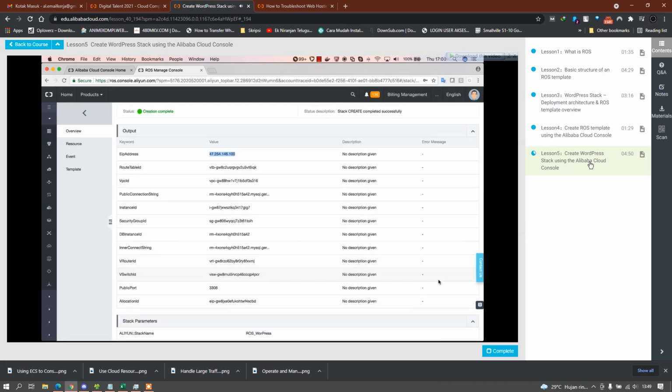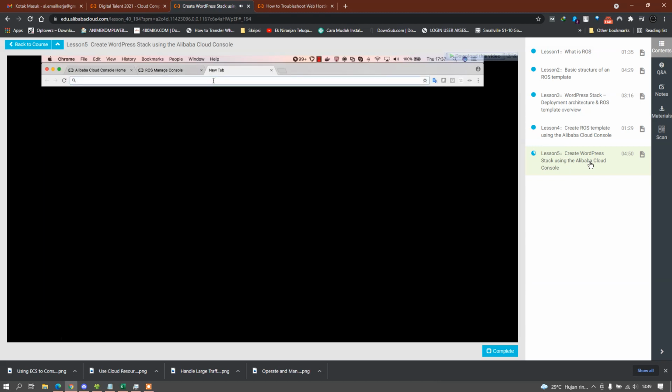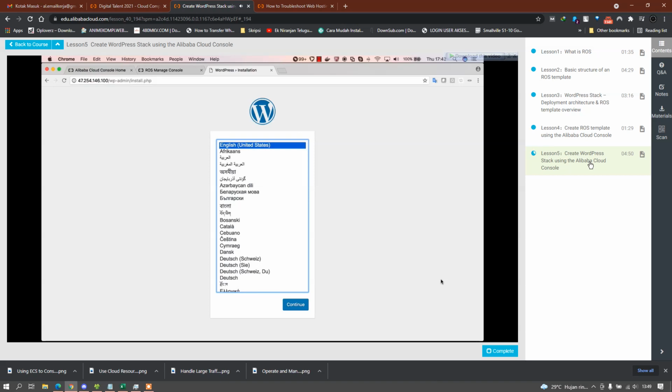The output section will provide the values of the outputs that we have specified in the template. The EIP address, for instance, is the elastic IP that we will use to access the WordPress site. We will copy the EIP, open another window and enter the EIP. As you can see, this will take us to the WordPress installation page. Clicking on Continue will start the WordPress installation process.